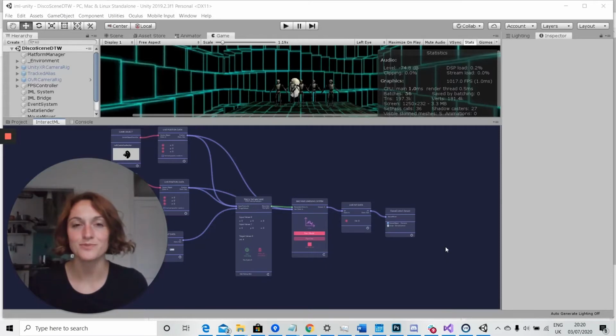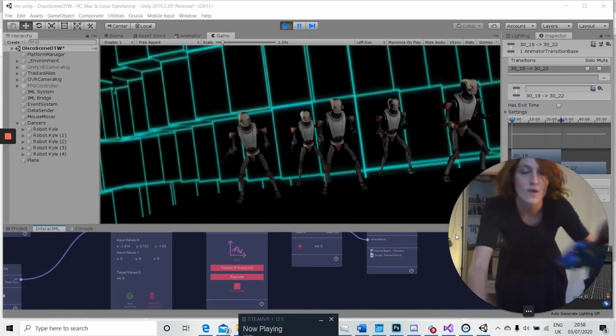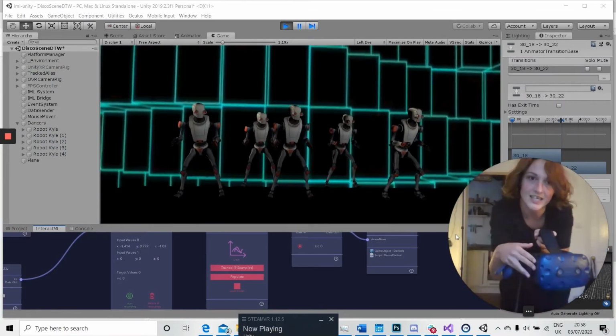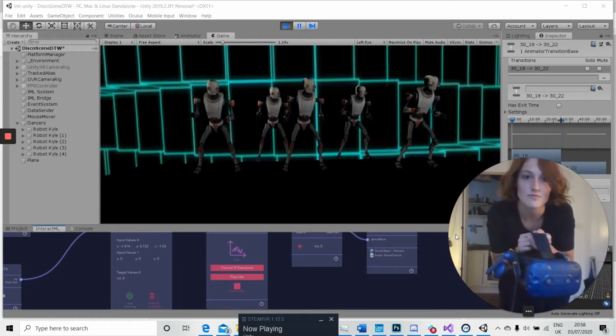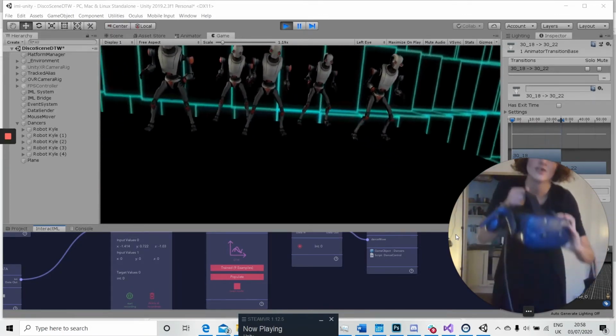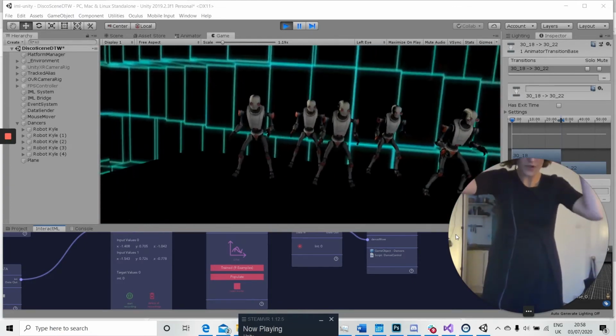Hi, I'm Clarice, one of the researchers on the 4i project, and I'm going to give you a quick demo of what you might be able to make with the tool and an overview of how to use the graph. So as you can see, we're on a futuristic dance floor with our robot dancers, and we control their movements with our movements. So depending on what movement I make, the dancers will follow suit.